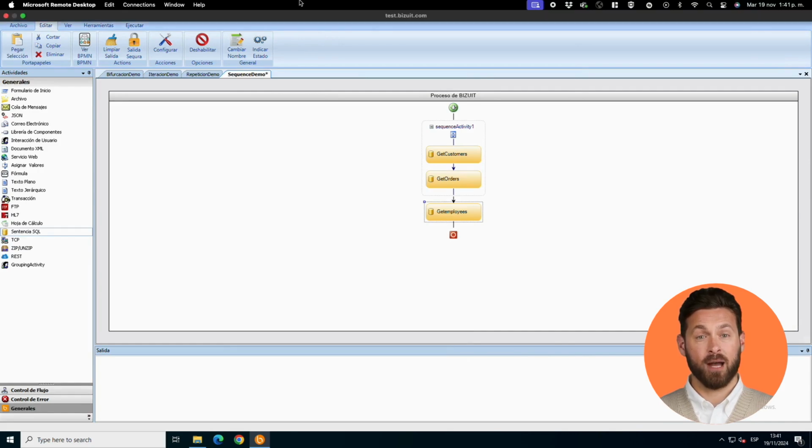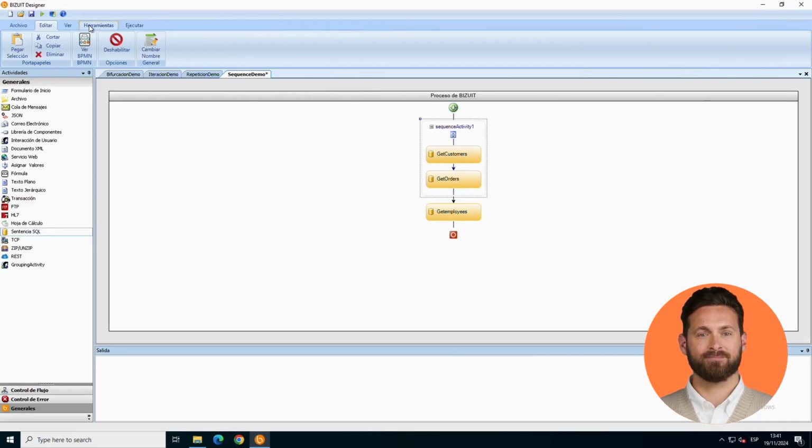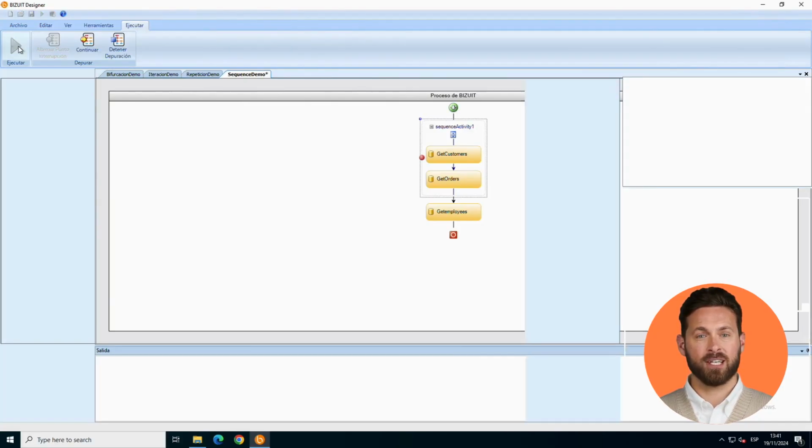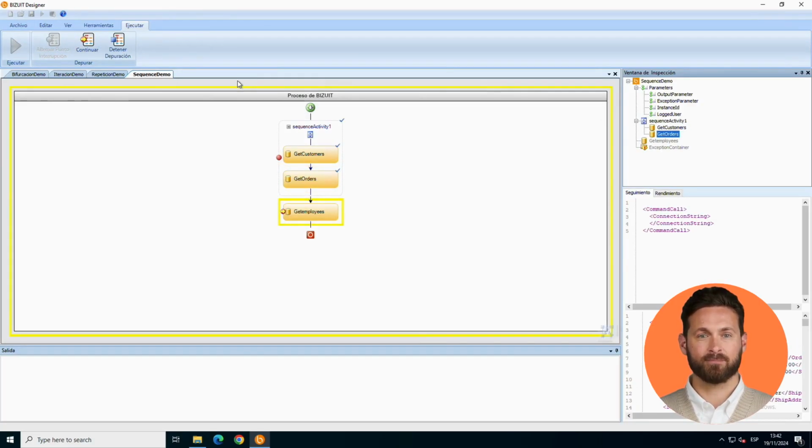Next, we'll set a breakpoint in the sequence to run the process step by step. When starting the execution, we'll see how both SQL activities inside the sequence are processed correctly. And then the third SQL activity runs without issues.